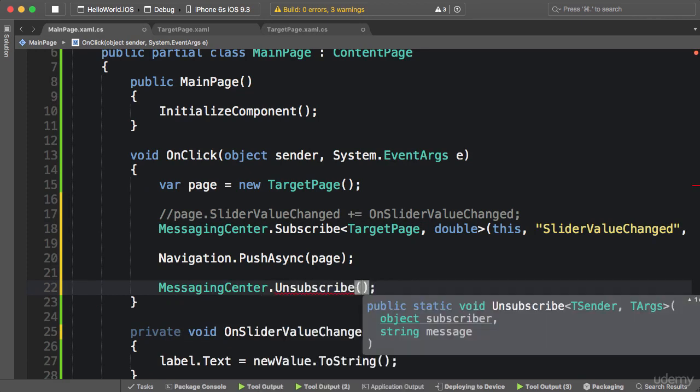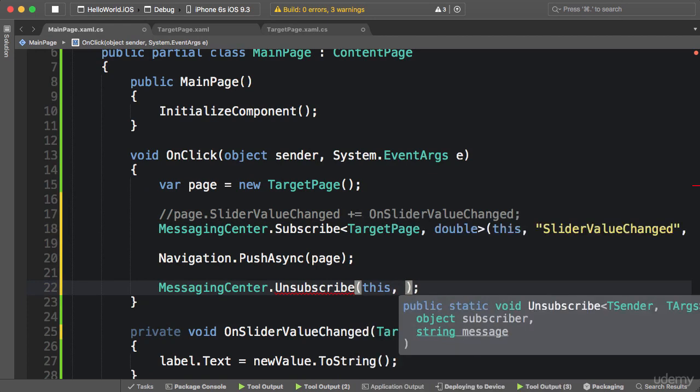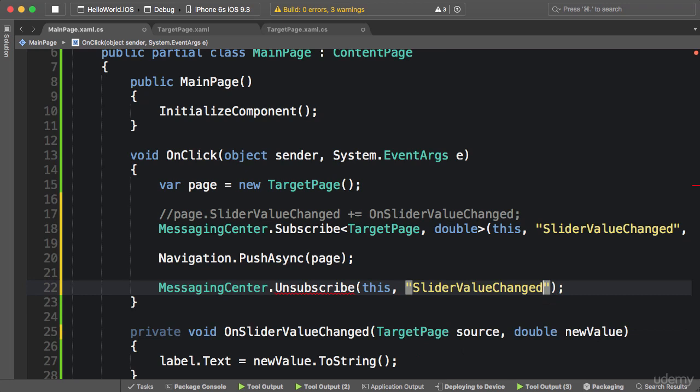Center.onSubscribe. The first parameter is the subscriber, so this, and the second is the name of the message, slider value changed. Now, in this case, the compiler cannot infer the type of generic parameters, so we need to explicitly specify it here. The generic parameter is the type of subscriber, so main page. And that's how you use the unsubscribe method.